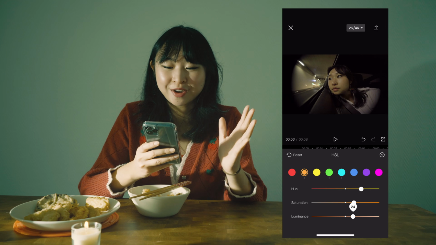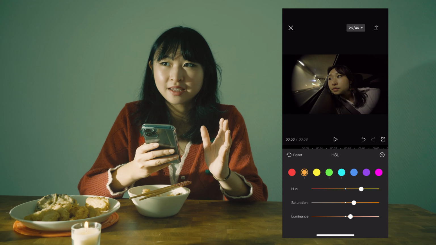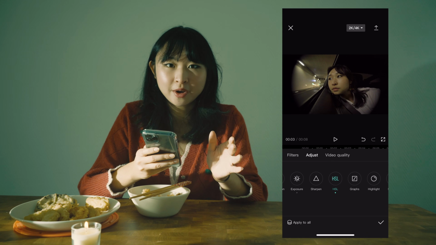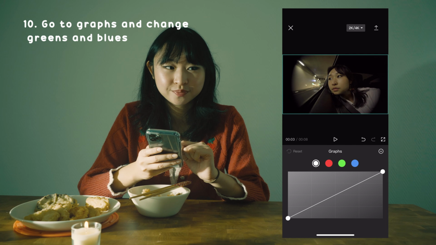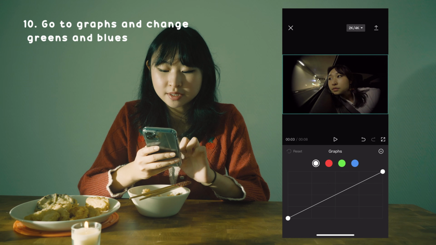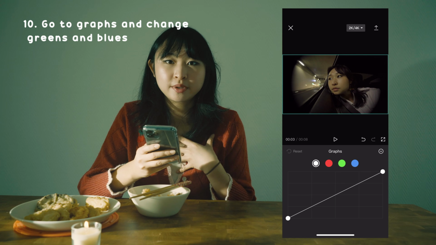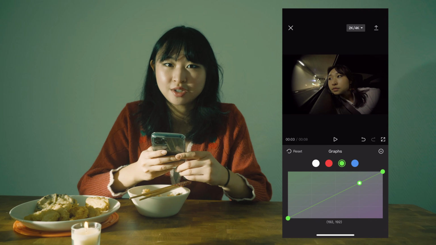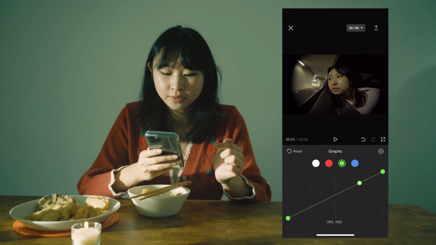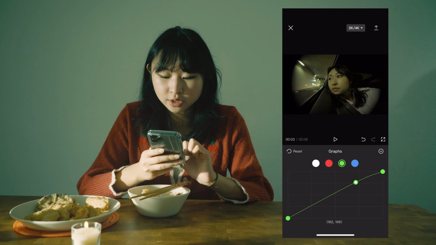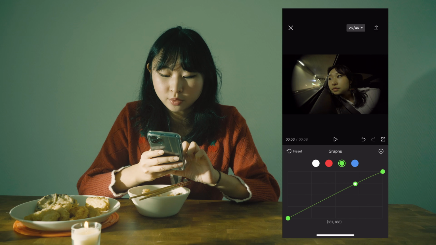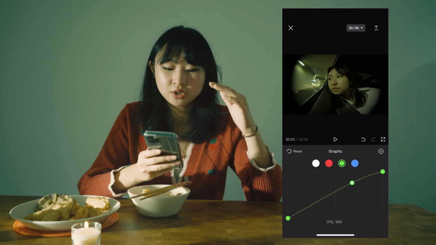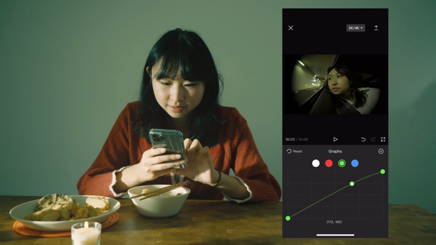Yeah, so here's the fun part, and here's the part I think a lot of people don't know about, but let's go into graphs. So graphs is basically where I always play with a lot of the greens and the blues to get this greenish vibe that I always achieve in my videos. So let's go to green. We're going to put a point here, and we're going to push it up a little bit. So you see how it immediately changes the shadows and the whites and blacks in the video.